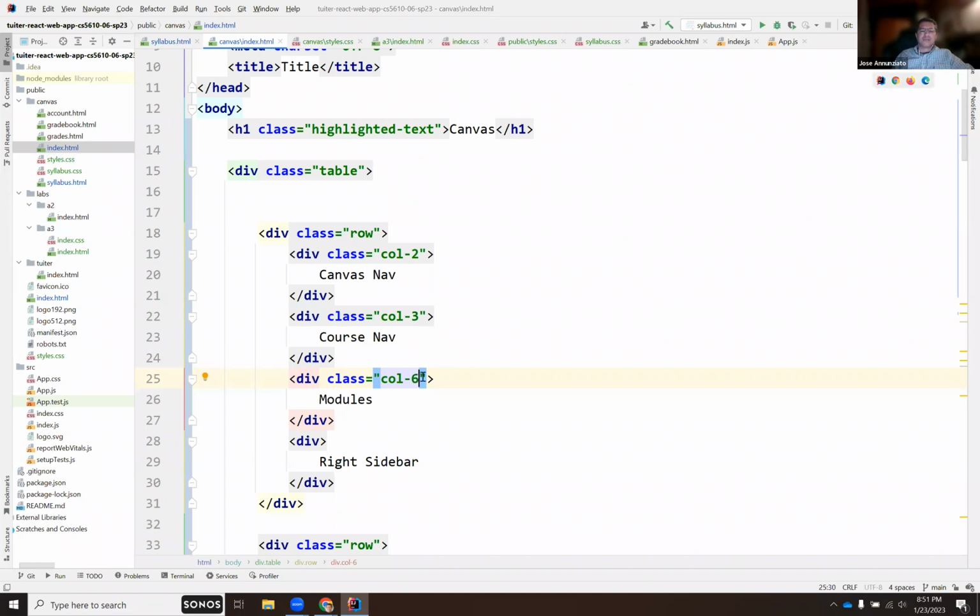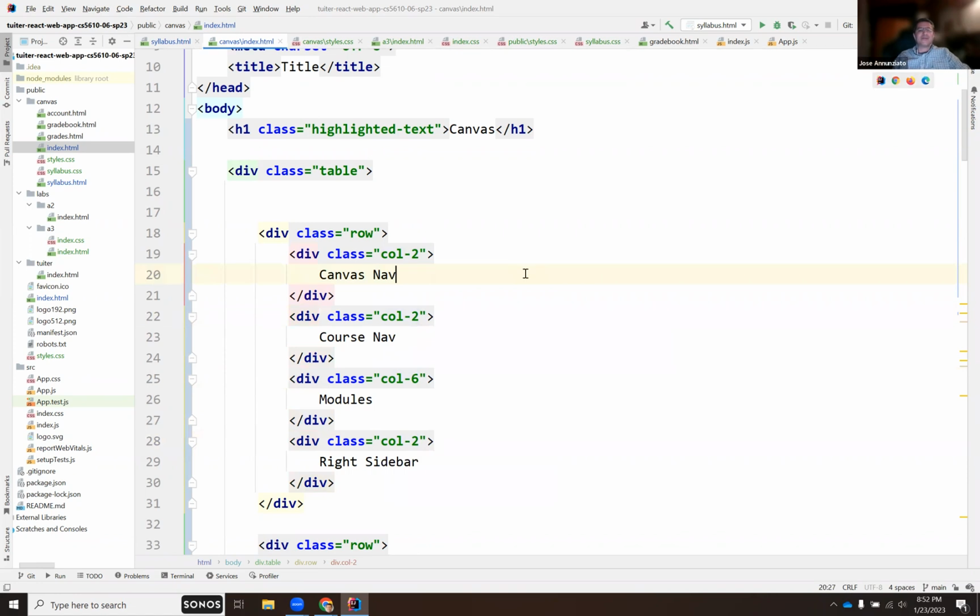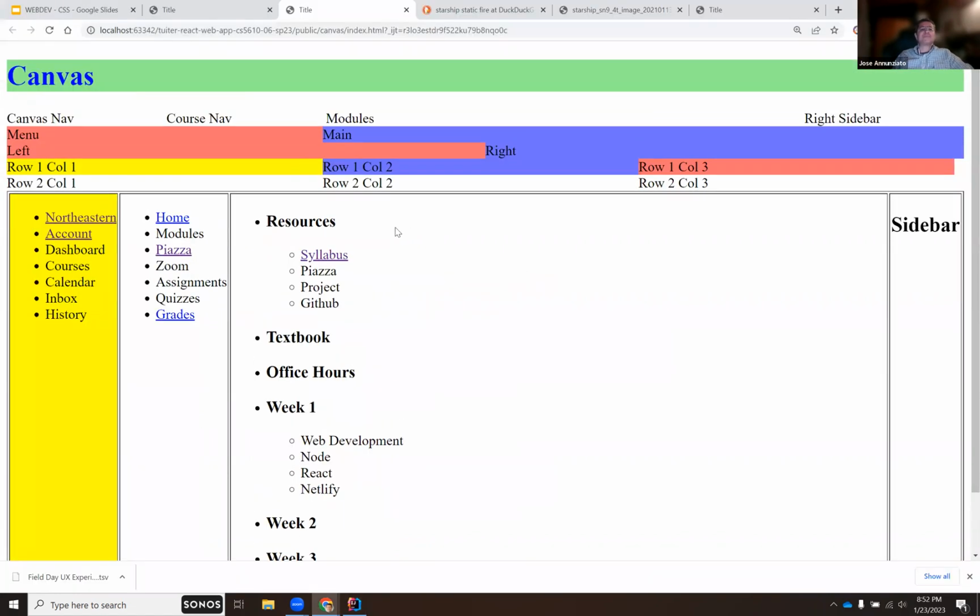So let's see. So this is 6. Let's put this. So this is what, 6, 3. That's 9, 10, 11, 12, 13. We've got one too many. So maybe we could have this, maybe this 2 again. Right. And so let's refresh. So there it is.